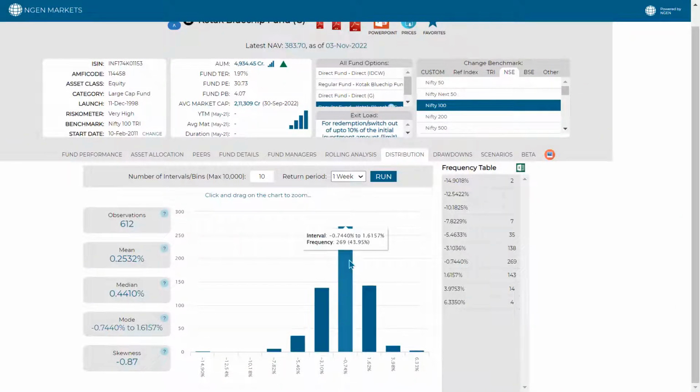On a weekly basis, this is what the frequency is for the fund in this particular period, and this is all on the basis of historical data. Now you can see the interval is negative 0.7 to positive 1.6, and 43% of the frequency lies between them. So this is what we show in the distribution.